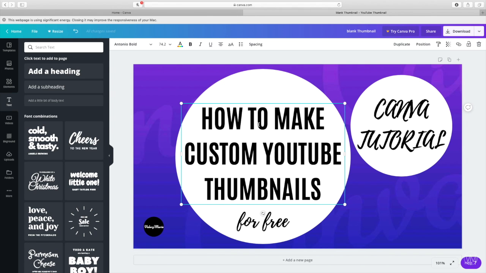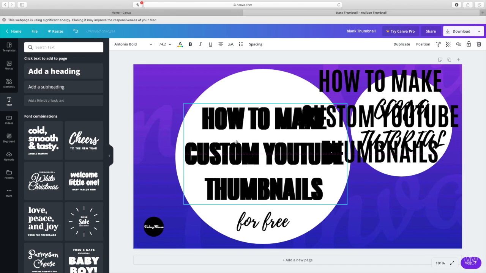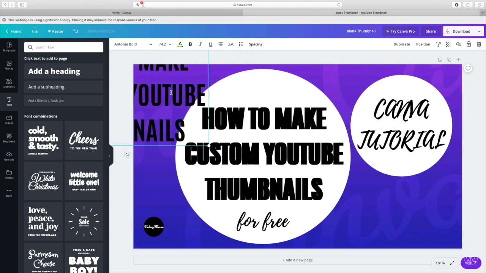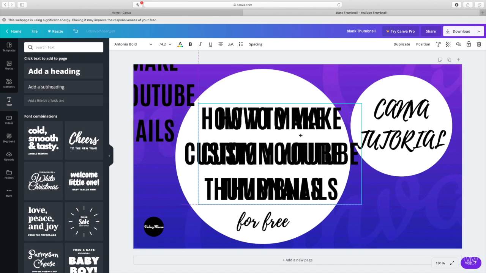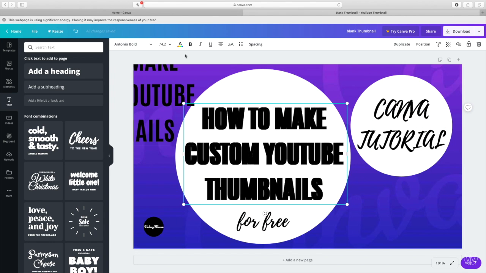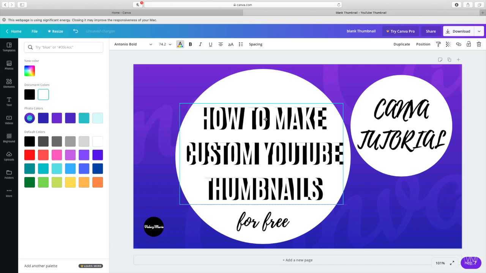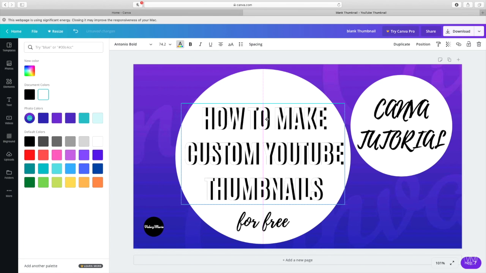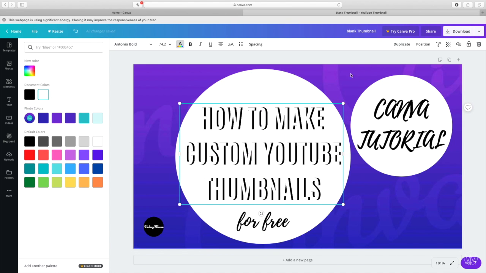Now I'm going to share with you guys how I personally outline my text or make it 3D on here for free. So you're going to want to duplicate your text box twice, and you're going to want 2 sets of black in the background and 1 set of white in the front, and you're just going to want to layer it until it's exactly perfect to your liking and you can see your letters exactly how you want.